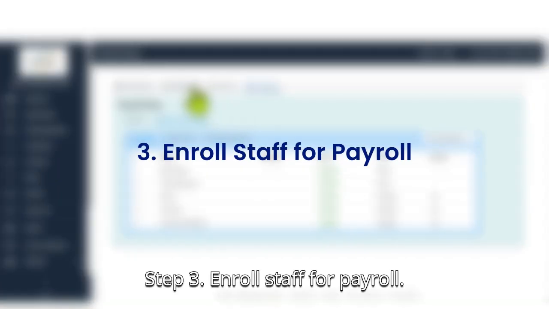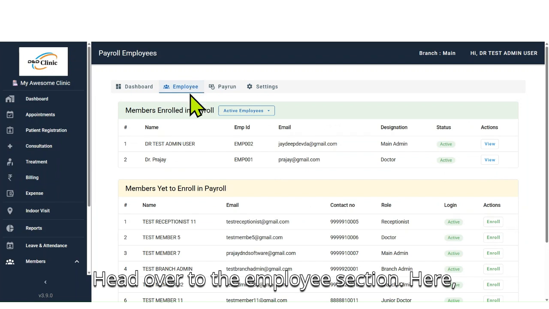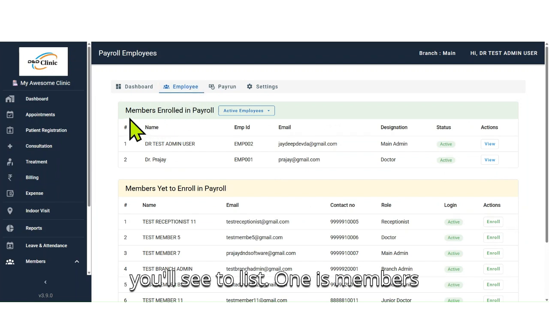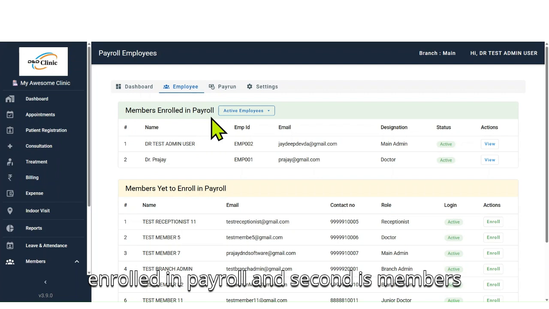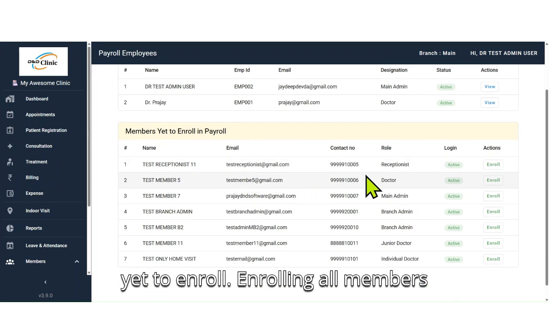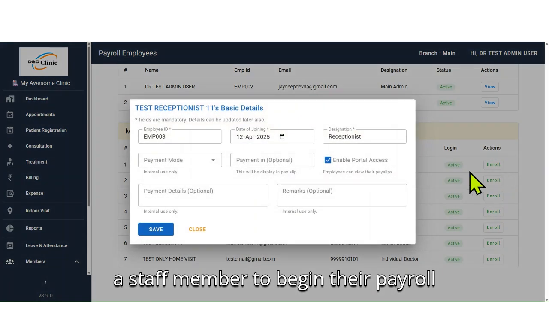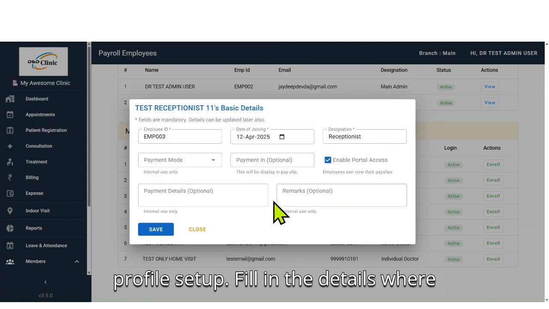Step 3. Enroll staff for payroll. Head over to the Employee section. Here, you'll see two lists. One is members enrolled in payroll and second is members yet to enroll. Enrolling all members is optional. Click Enroll next to a staff member to begin their payroll profile setup.